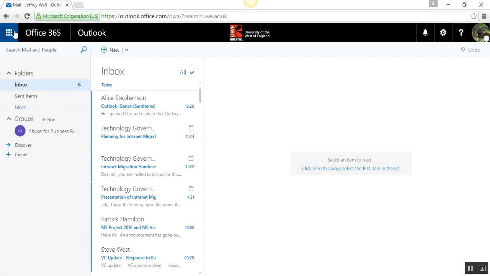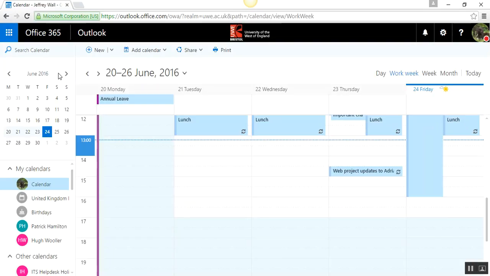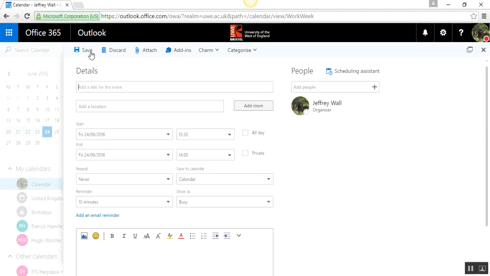Okay. To access your calendar to create the appointment, you're going to click the App Launcher button up in the top left-hand corner and select Calendar. Once in your calendar, you're going to create a new meeting. So we're literally just going to press New just here. It's going to bring up our options.